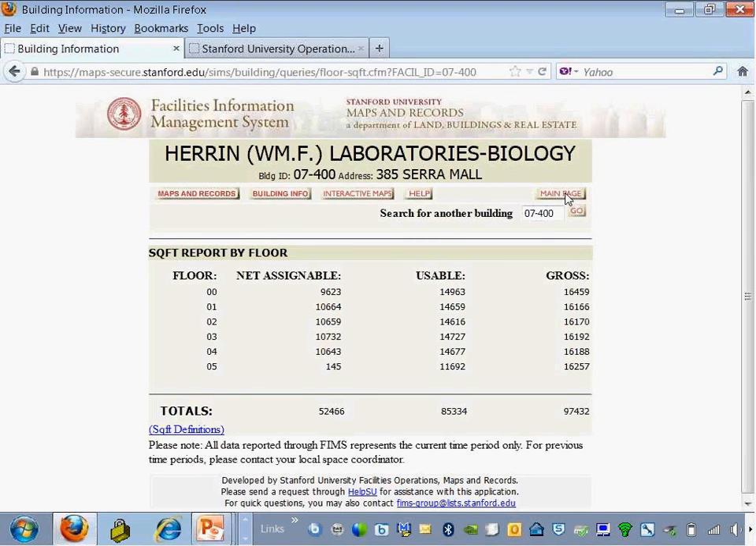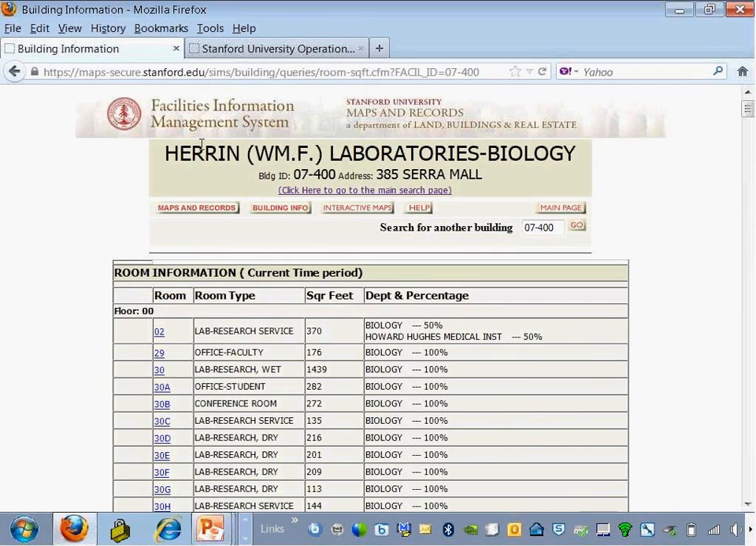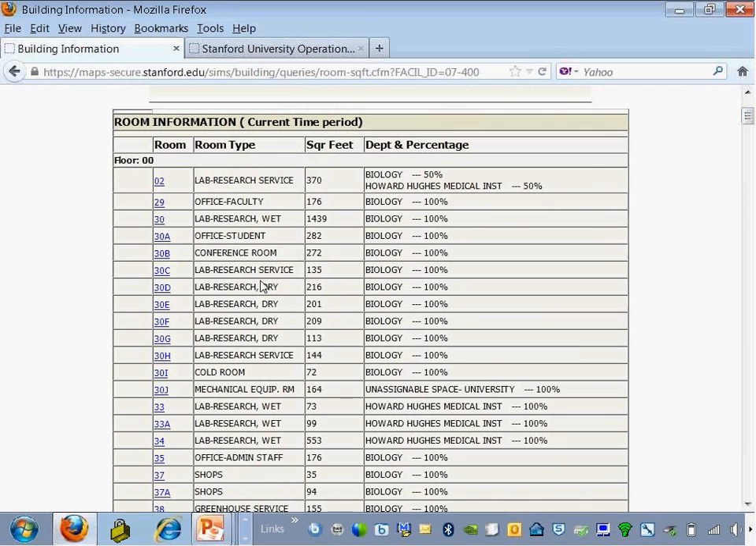What I'm going to do now is show you the room information. Maybe you need to know specific rooms. Actually, there's a couple ways to get to the room information. Besides clicking on the room information link, I'll show you the other way. But here we get a list of the rooms and the square feet.